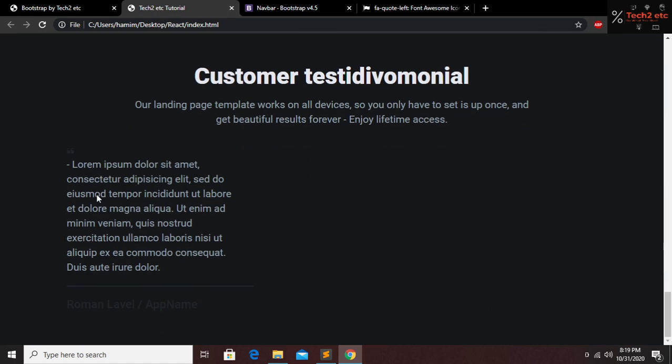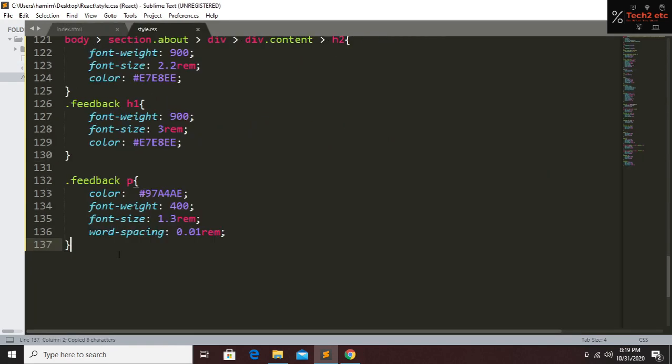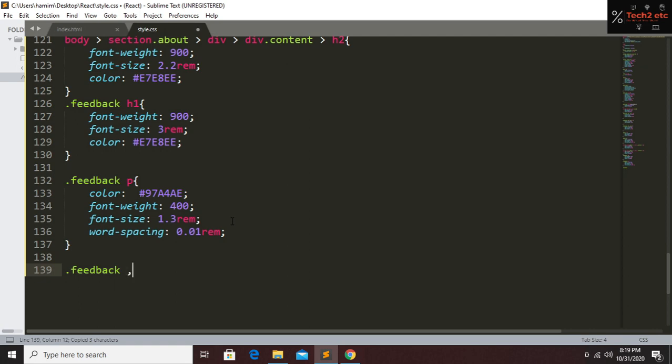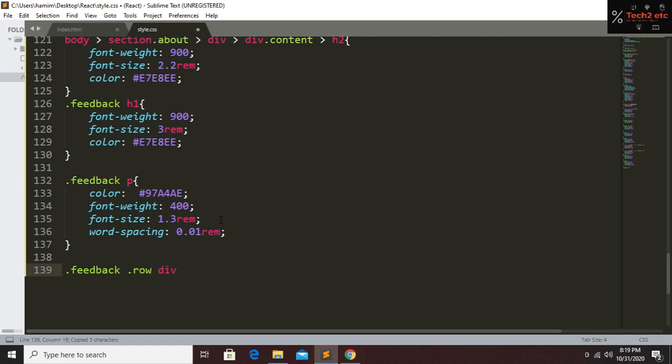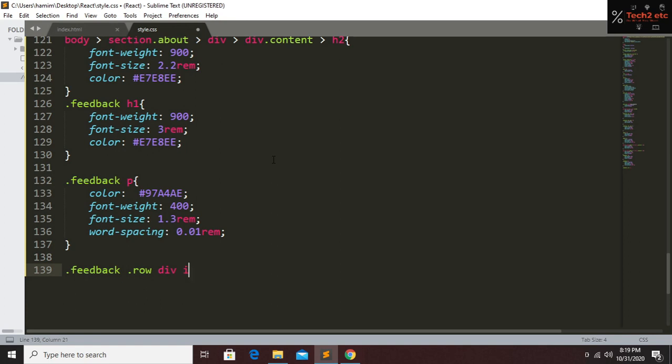So now we have to target this code. We have to style this code first, so copy this feedback class from here and paste it here, and then we have to target our row class. So copy this row class from here and paste it here, and now we have to target our div tag. So copy this div tag from here and paste it here. Then we have to target our I tag. So copy this I tag and paste it here. That's it.